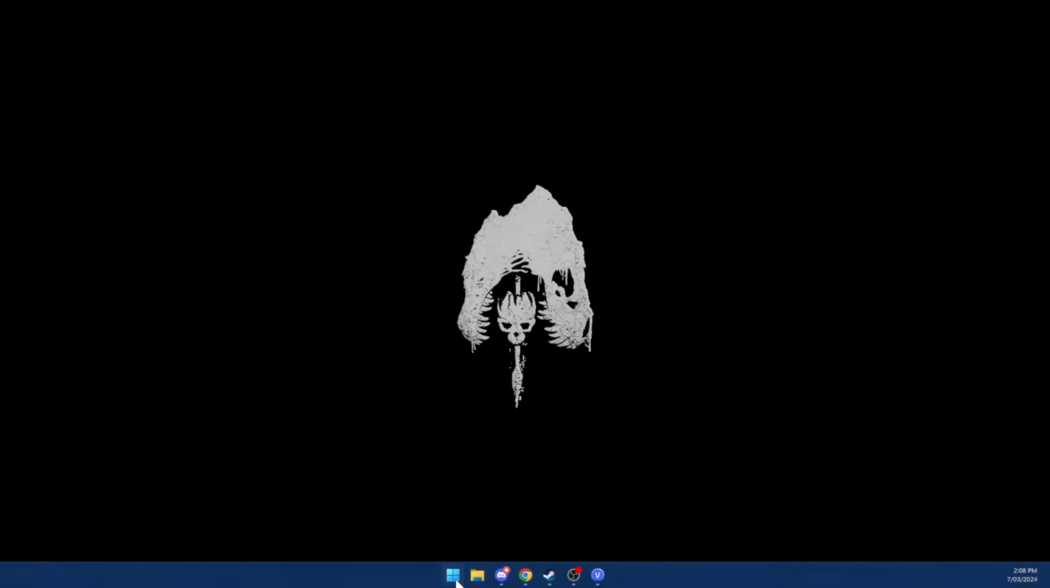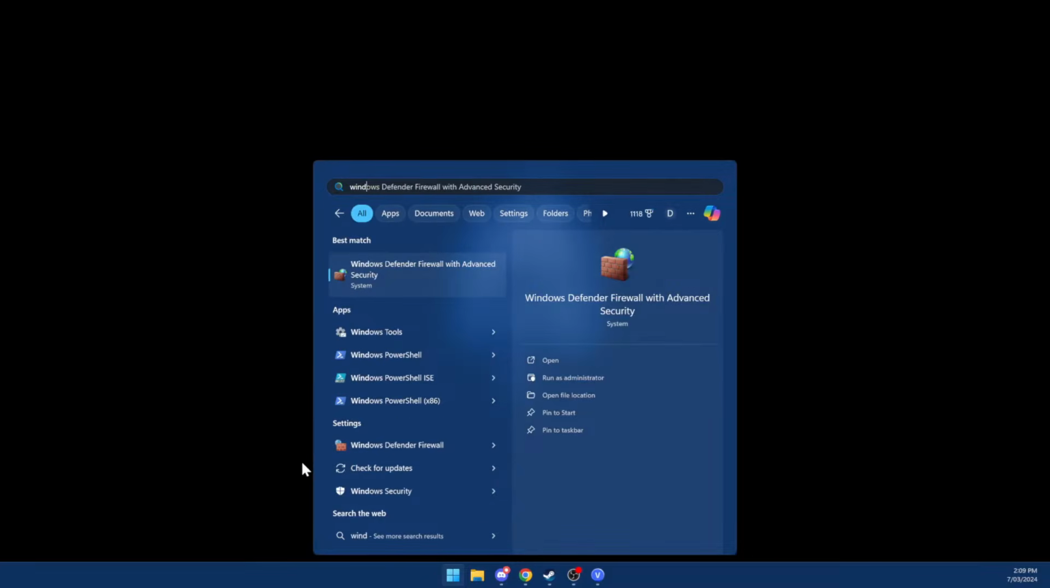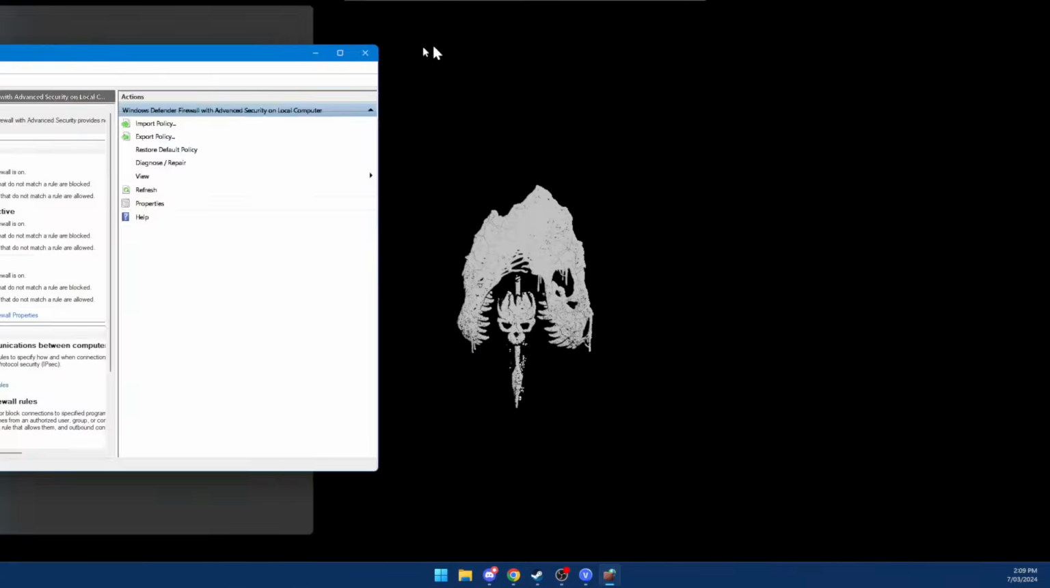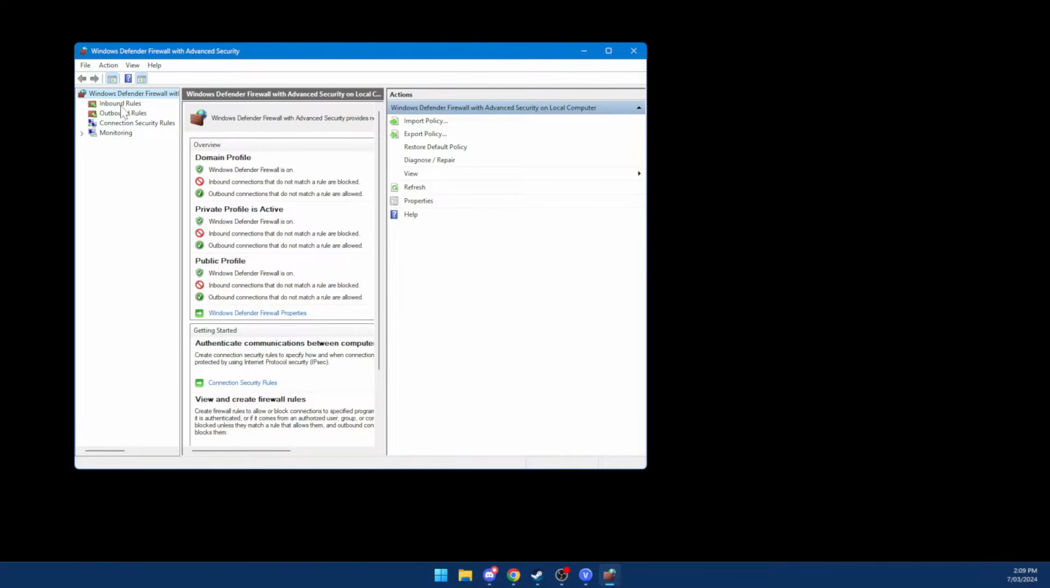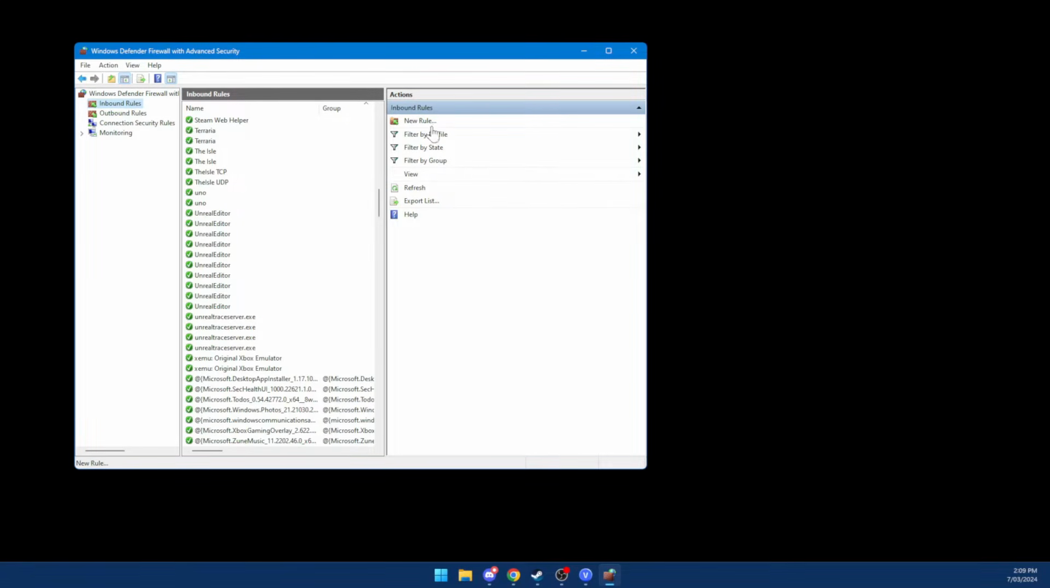So now we need to do basically the same thing, but on the computer. We're going to click the Start menu and type in Windows Defender Firewall with Advanced Security. Now you can just type in Windows Defender, and it will probably pop up. And then we want to go to inbound rules. This is because you're getting an inbound connection. Obviously, again, I have mine set up already, but I'm going to show you how to do it.